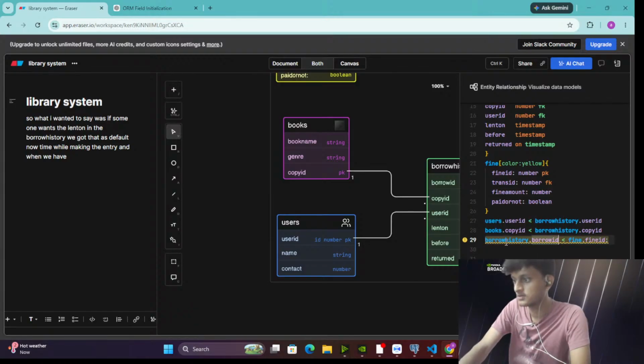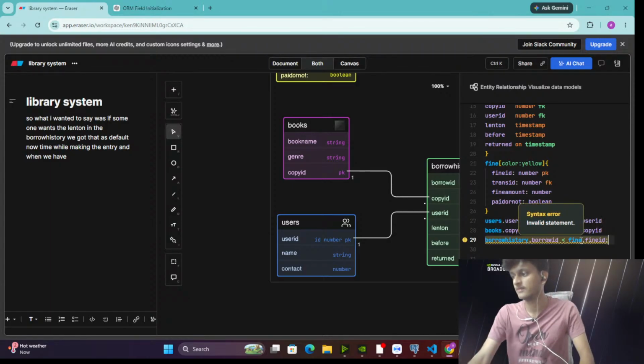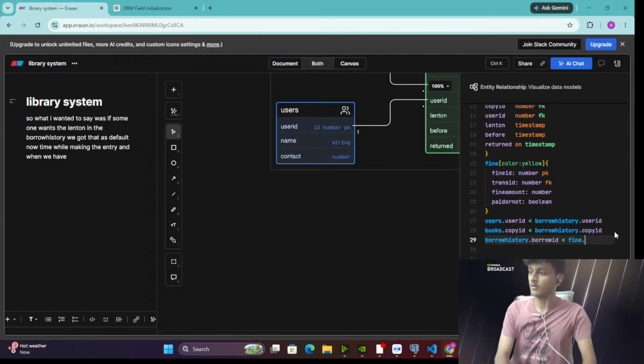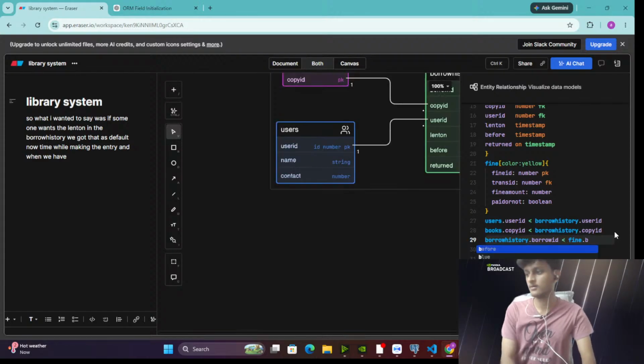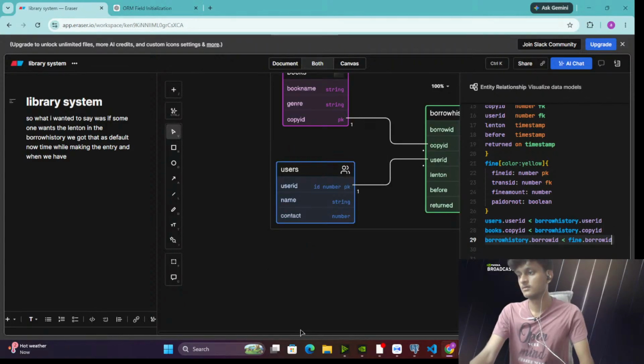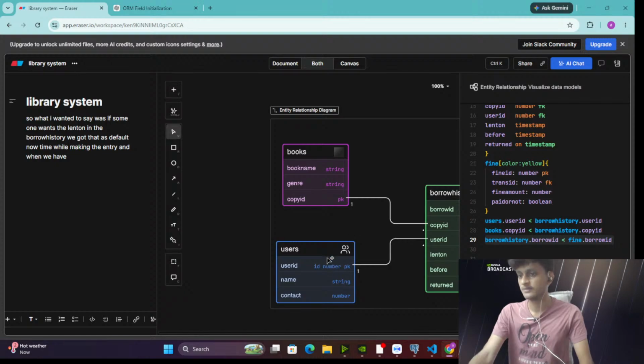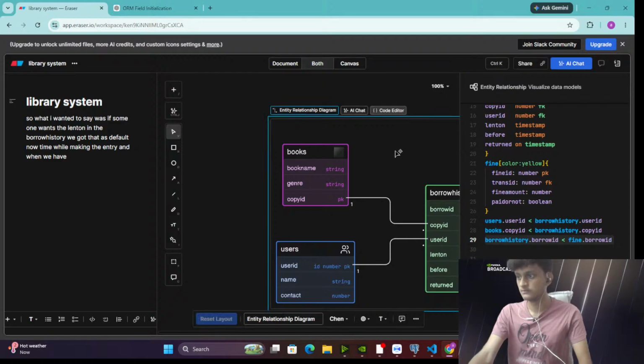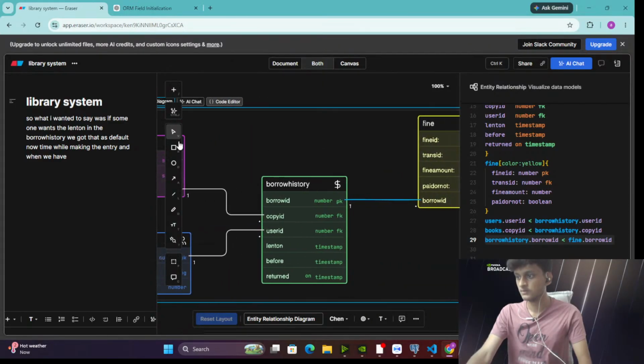How do I write this? Borrow history dot borrow ID actually maps to, not find ID but borrow ID, right? Hopefully that makes some sense. Let me see, where are my tables for all? There is the table.